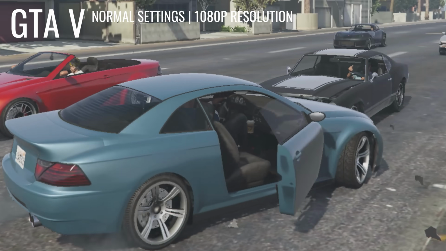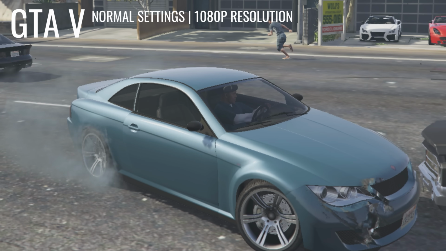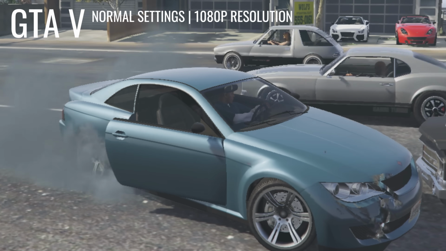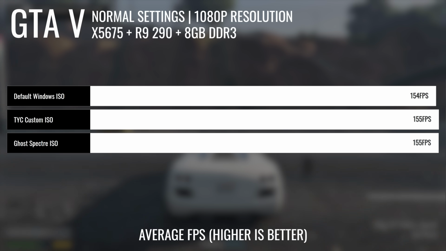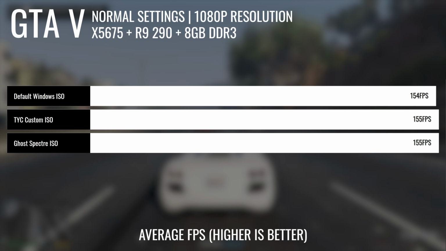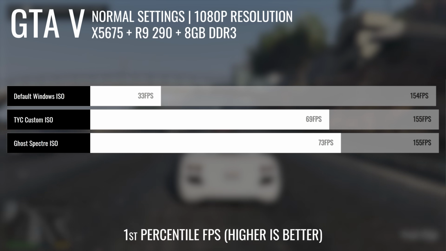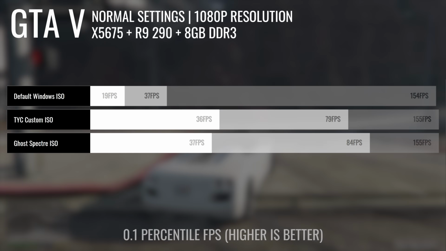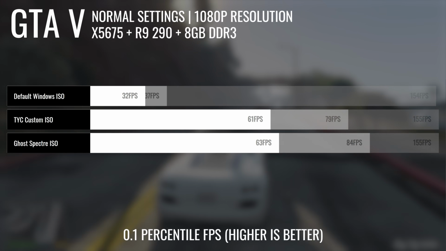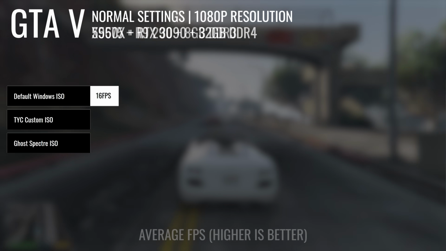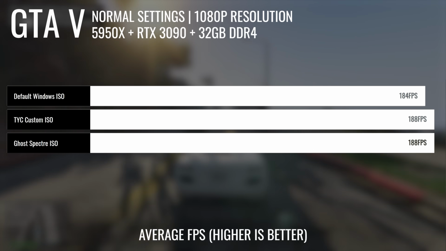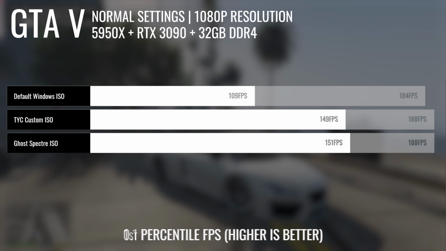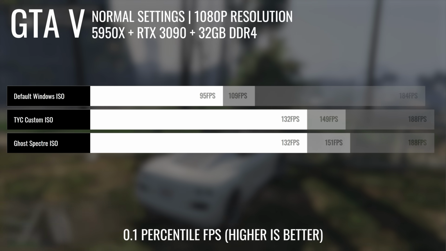And here on the low-end system, when we tested this game on the same settings, and this is the normal settings preset, which is pretty much the lowest settings in this game, at 1080p, we can see here at the same spot, so we're testing apples to apples to apples, that both the Ghost Specter and the TYC version got really good 1% and 0.1% lows, pretty much double that of the default version, and we also got an extra 2 average FPS. Now on the high-end system, we didn't really notice much of a difference here, except again the 0.1% lows were a bit better on our TYC and Ghost Specter editions.